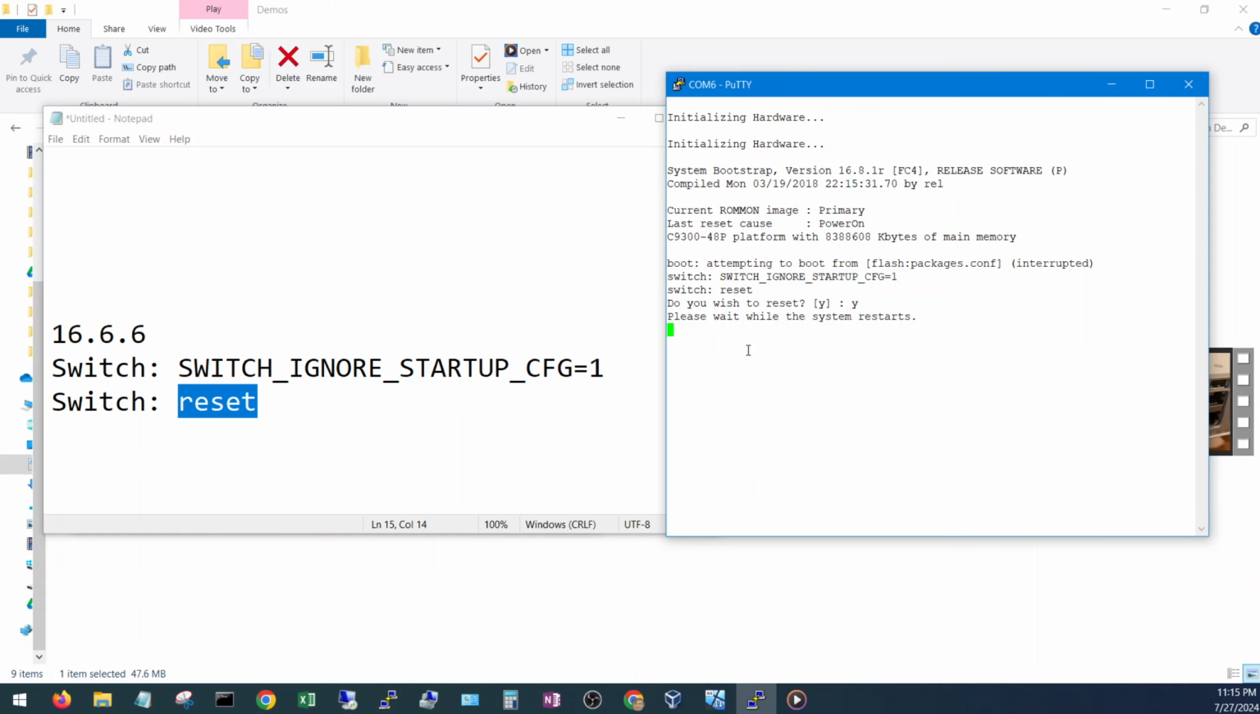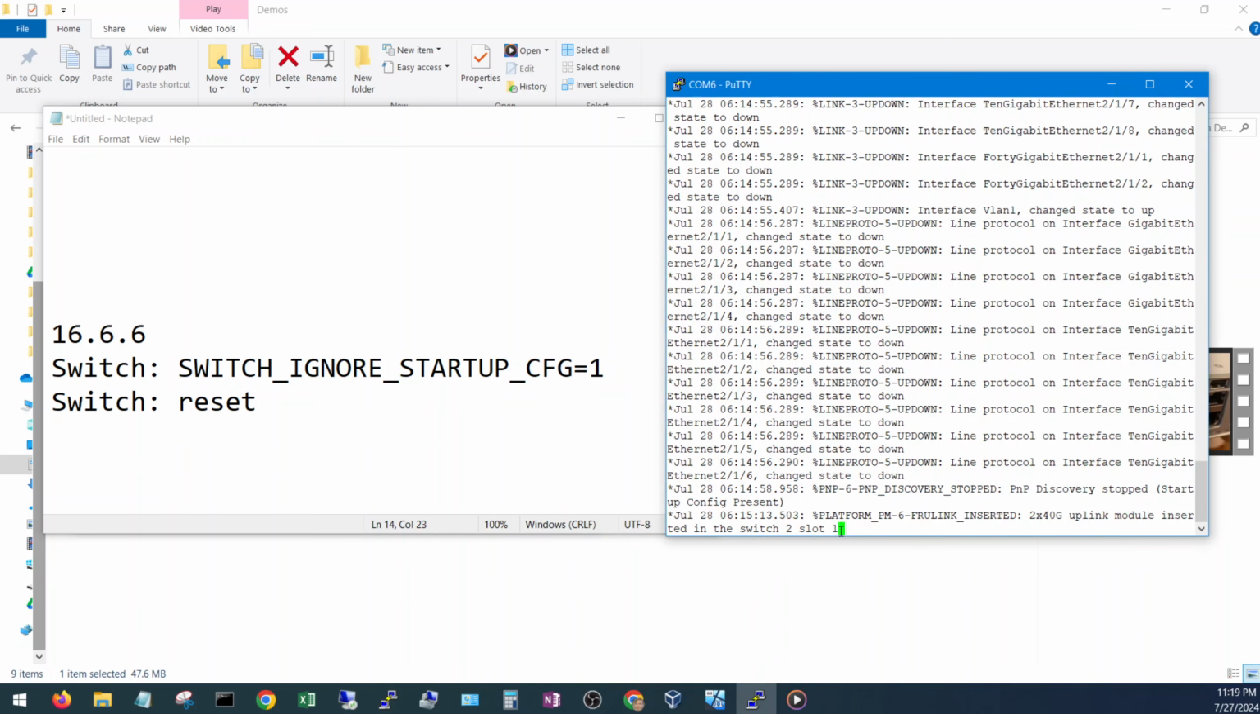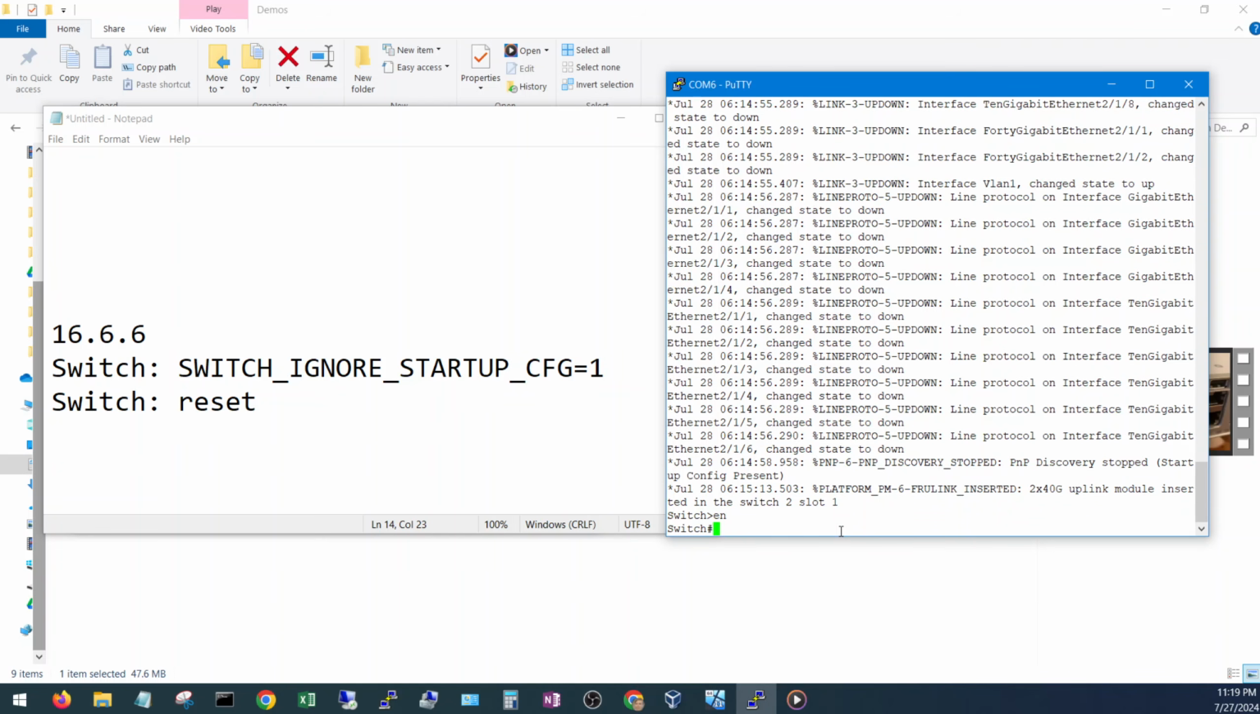So it's going to go through the initializing hardware steps once again, and it will just take a few minutes. So what I'm going to do right now, I'm going to pause the video, and then I'm going to come back once the switch is reloaded. All right, I think we are ready at the point where the username and the password have been reset. All we need to do is confirm that the startup configuration is also erased.